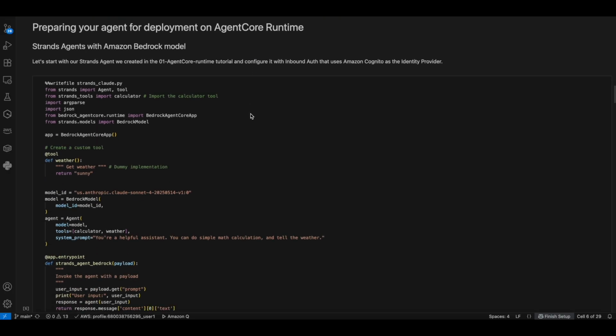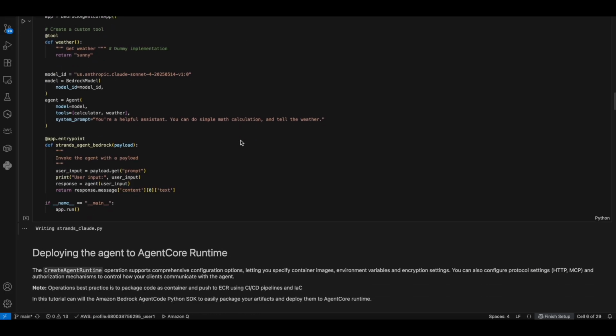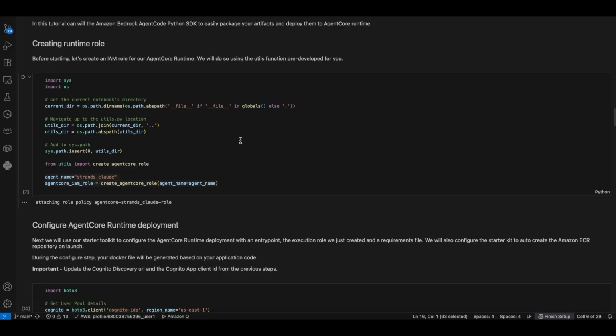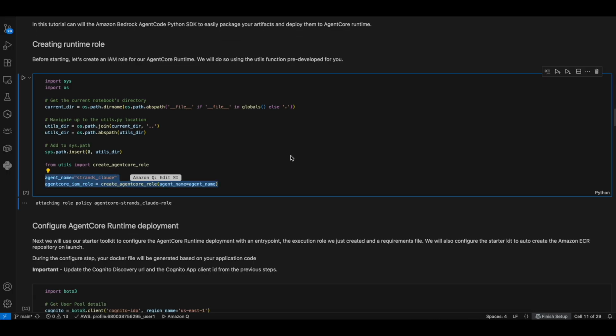This is the same as discussed in the previous video explaining how to set up AgentCore runtime. Please watch that video for detailed explanation. First, we are preparing the agent for the deployment. Then we set up the agent name and the IAM role.